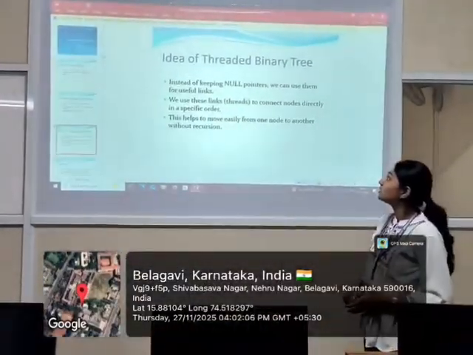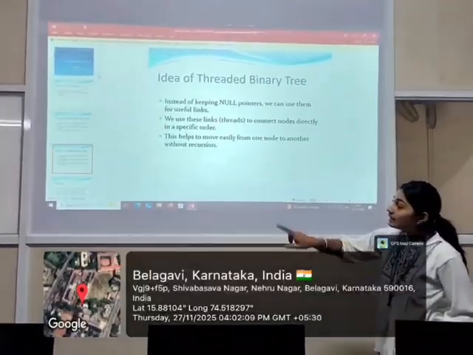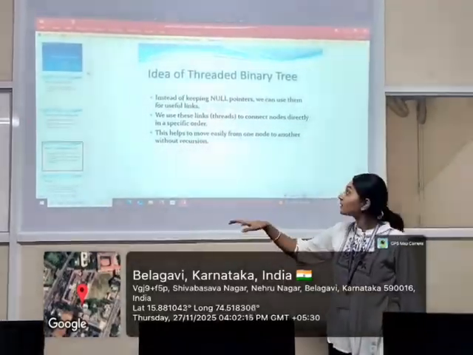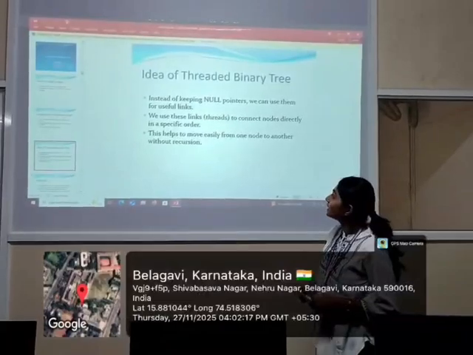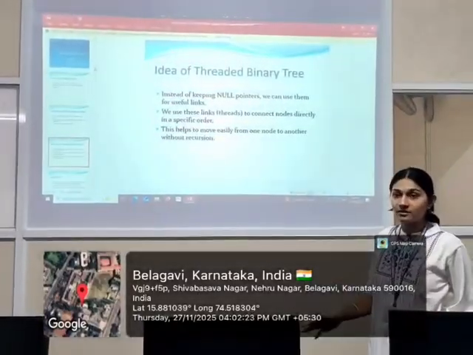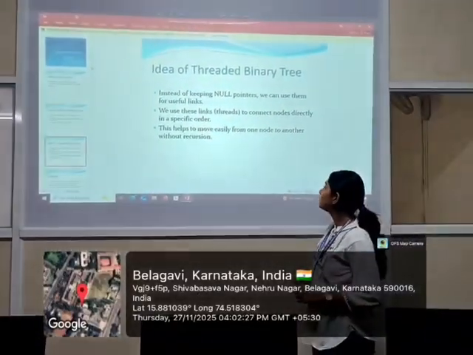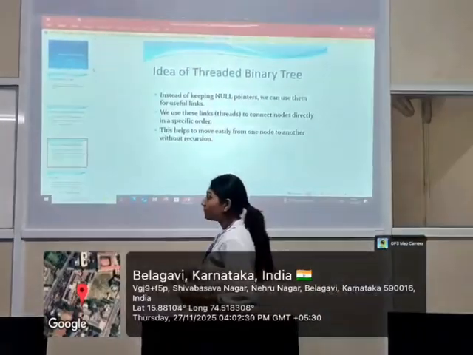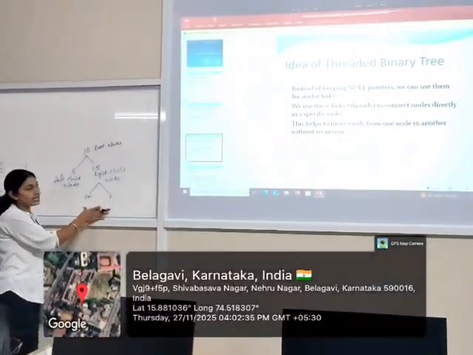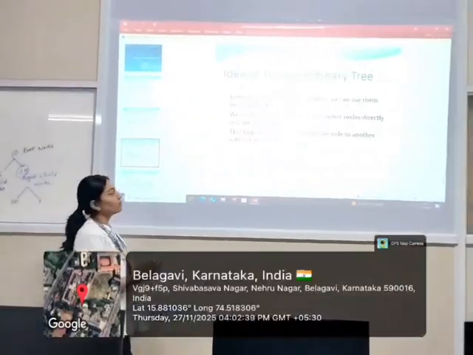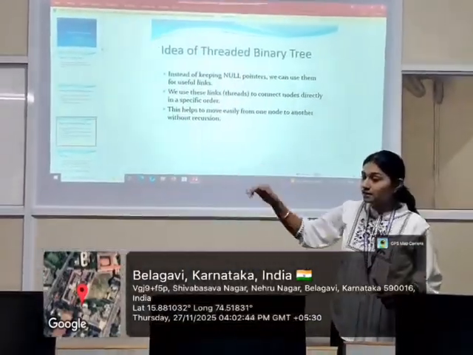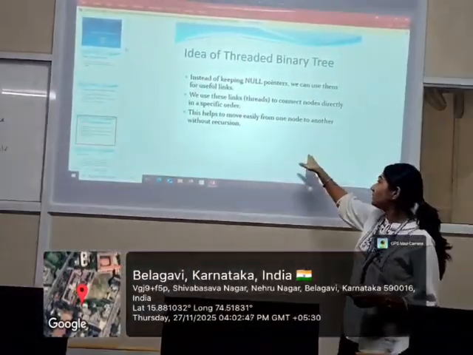Idea of threaded binary tree. Instead of keeping null pointers, we can use them for useful links. Both the child nodes are null, and if we use threads for them as links, then we can use them further. We use these links to connect nodes directly in a specific order. Using threads, we connect the nodes, so that we do not need a stack or recursion. This helps to move easily from one node to another without recursion. Step by step we are moving. These both are children, and this is denoted as the parent. We can go step by step without recursion, and the child pointers are used for connecting the nodes easily.